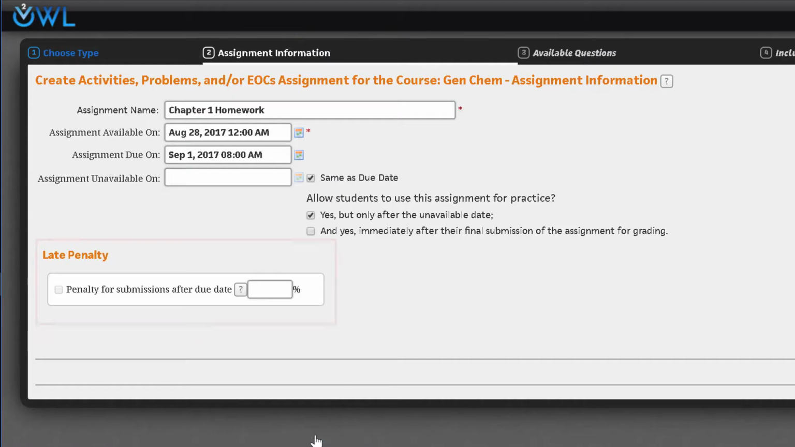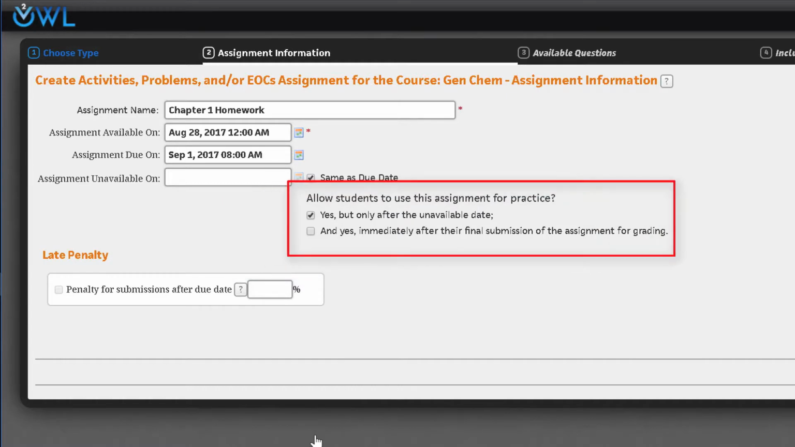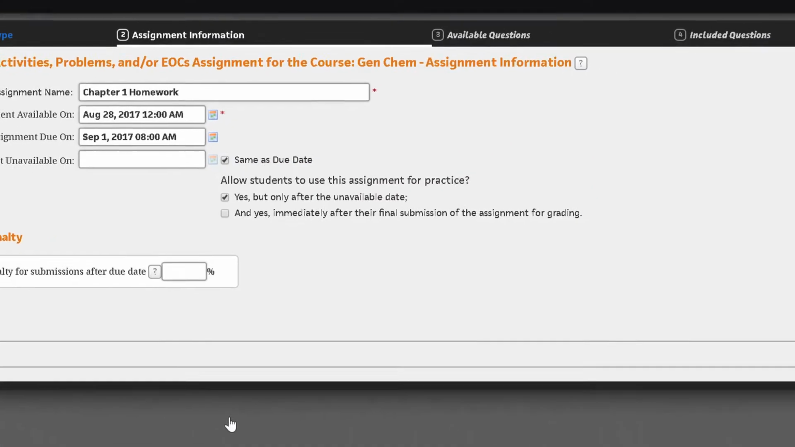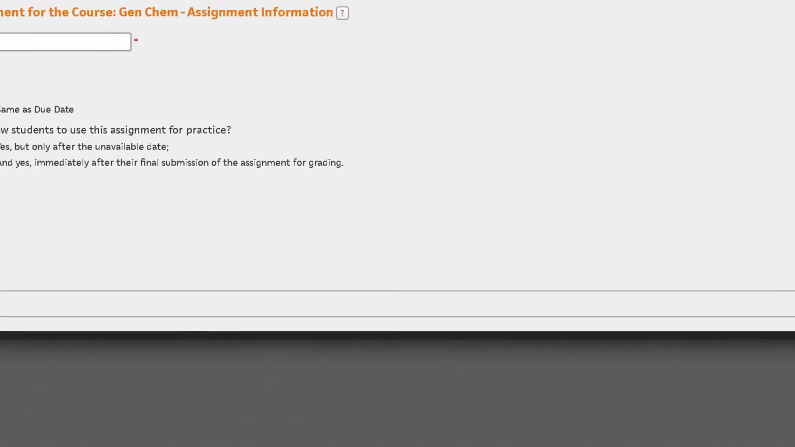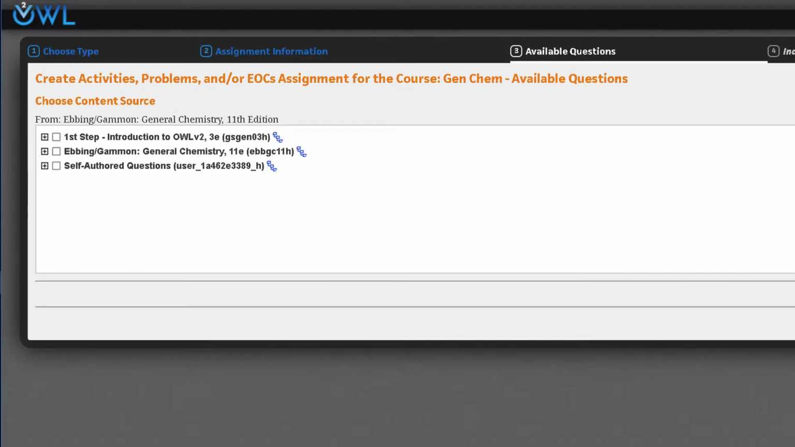Notice that you can also assign a late penalty percentage that will be applied automatically should you wish to do so. Finally, you can check off Allow students to use this assignment for practice, either after the unavailable date or their last submission, so that students can use the assignment to study for exams or for additional practice. When you are finished, click the blue Continue button, which will open the Choose Content Source page.